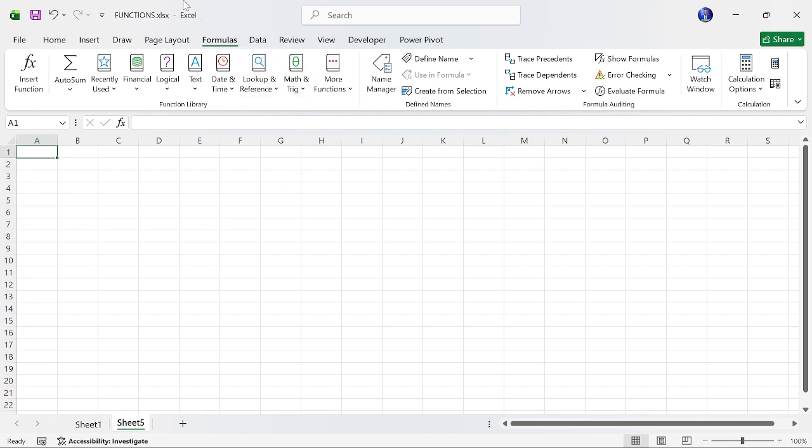So if you take a look at this top here, this is referred to as the title bar. This place you see, functions.xlsx - Excel, this part is the title bar. So this shows the file name and the program name at the top center. Now you can see it. So the file name here is functions, and then the name of the application that we are working with is Excel.